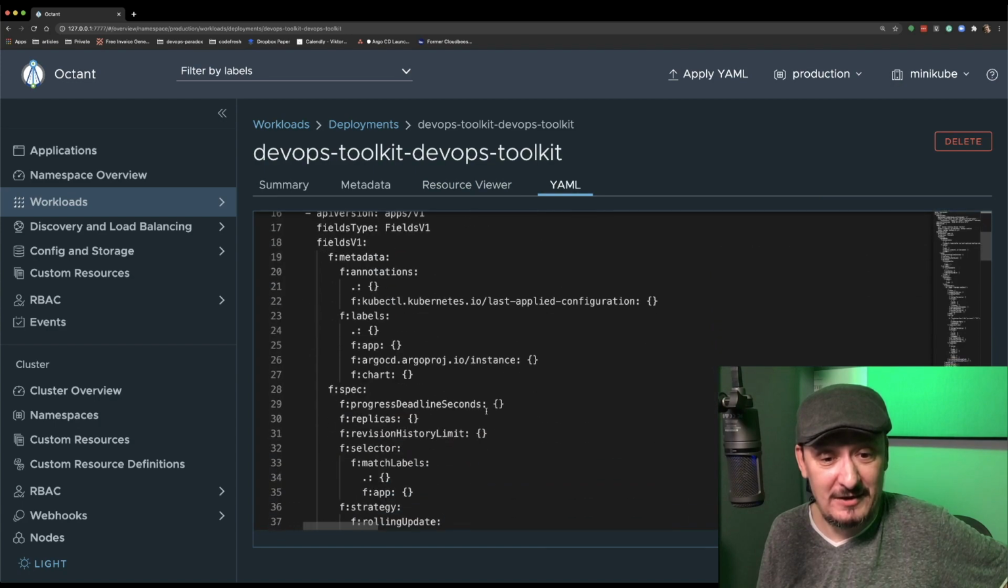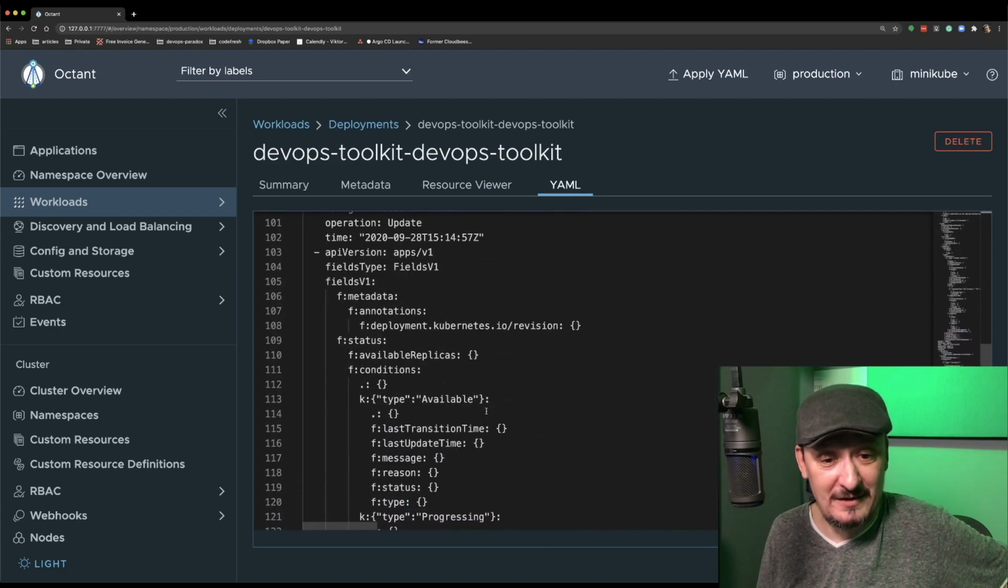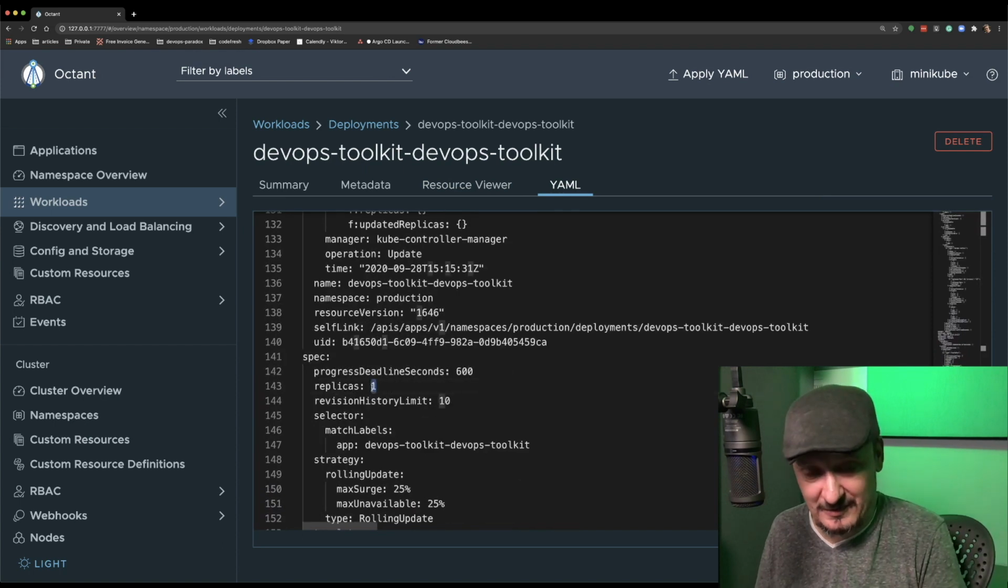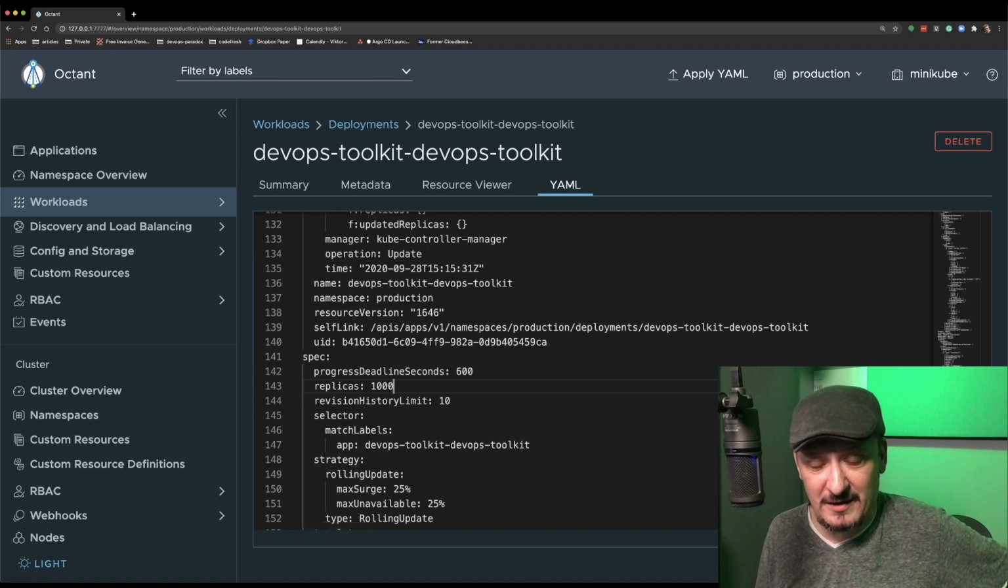YAML. I can change something probably. I can. Hey, I can change the number of replicas to 100,000 and click the update button. But again, this is the same thing as applying YAML. Nobody should ever do this. This should be forbidden by law to change randomly something in a cluster unless it is your playground or local cluster or something like this.